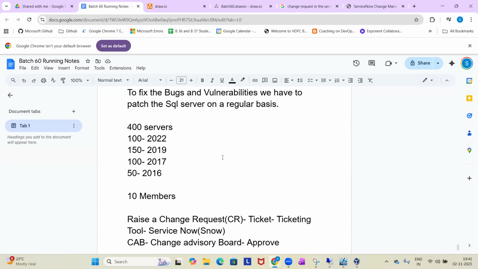If they are not satisfied with your answers, they don't allow you to patch the server. They don't allow you to implement the change. Guys, change is one process, not only for patching. We'll raise a change request for patching, for maybe uninstallation of SQL servers, for executing the scripts, different requirements, for restarting the SQL server.